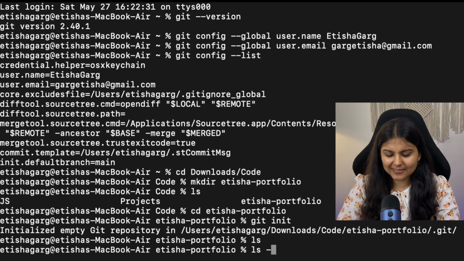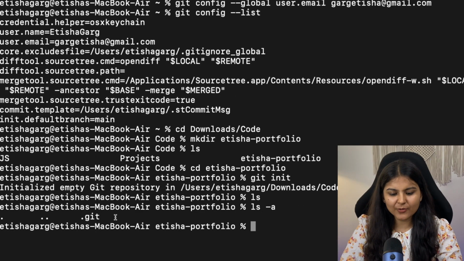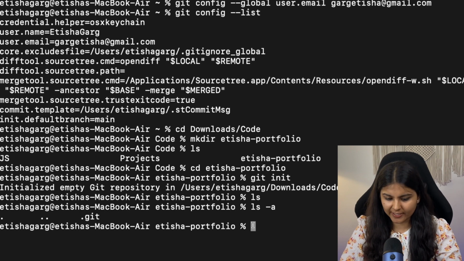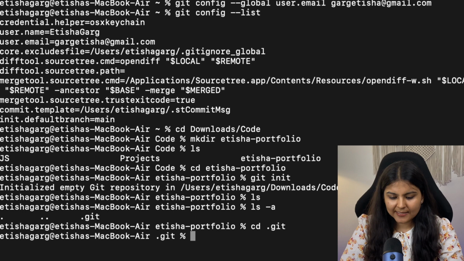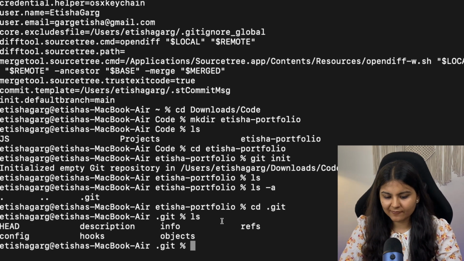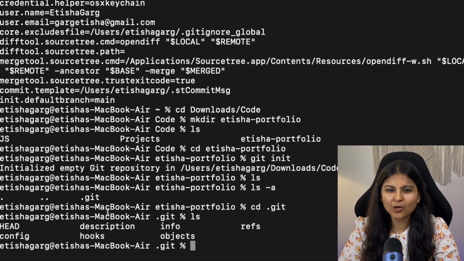So to see this, we can do an ls -a, and now you can see that there is a .git folder created here. If I go inside this and see what all files and folders are here, you can see there are multiple folders, like the config file, which we have just talked about, and other folders as well. You need not worry about these folders at this point in time.